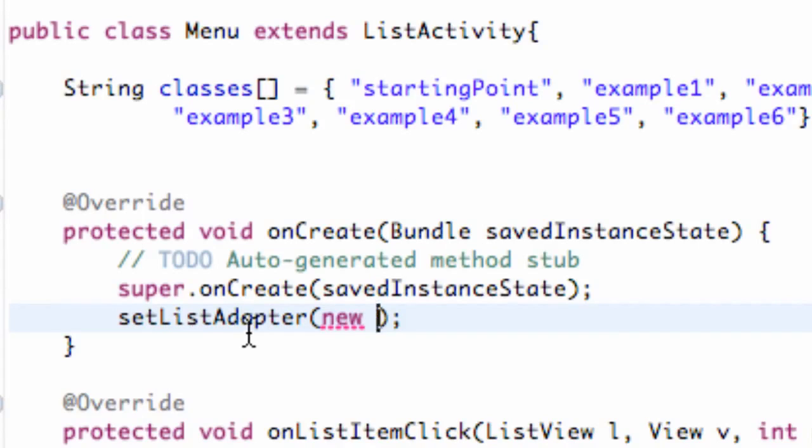So we're going to say new ArrayAdapter, and then a less than sign and String, spelled like that. Whatever is within the angle brackets is the type of array adapter we're creating. We're creating an array adapter with the type String because we're working with a string array up here.